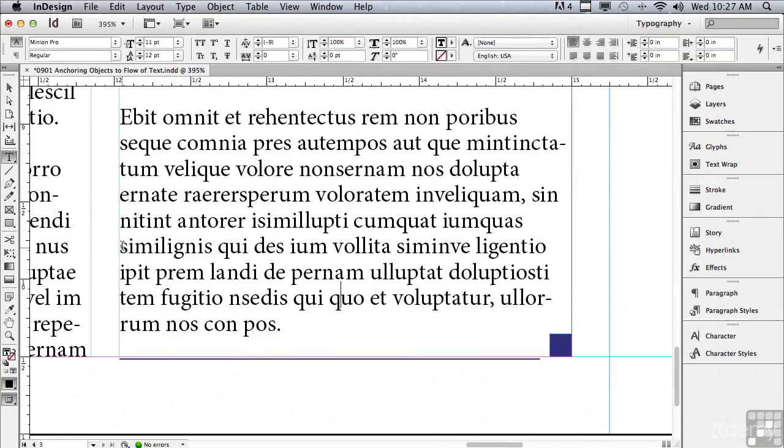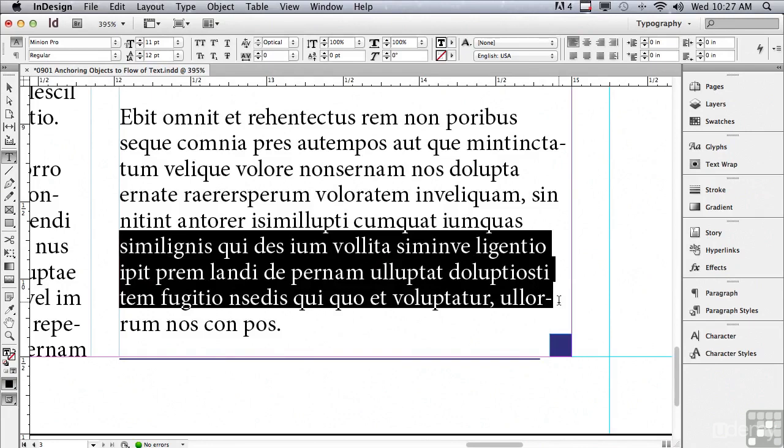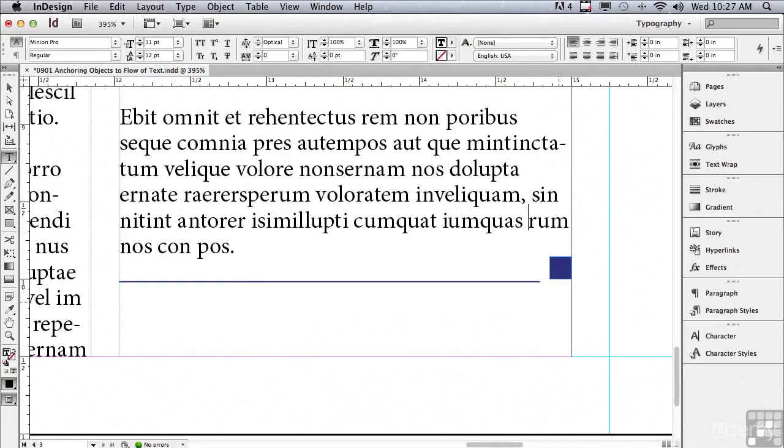If I were to select some text and delete it, you can see that as my story gets longer or shorter, the symbol that I'm using for the end of the story is moving with the text in exactly the same position. We're going to continue discussing working with text and objects together in the next lesson.